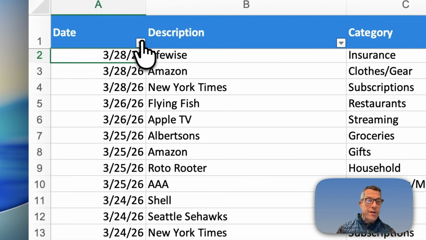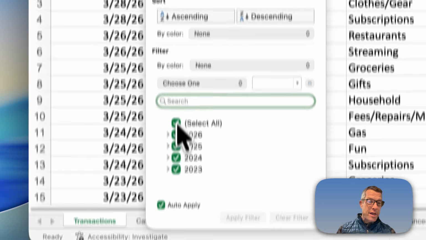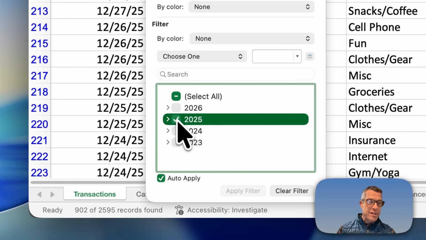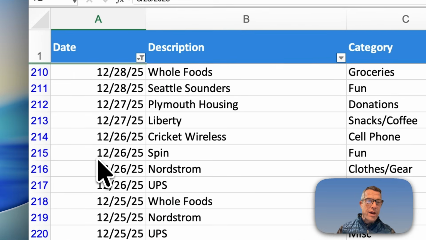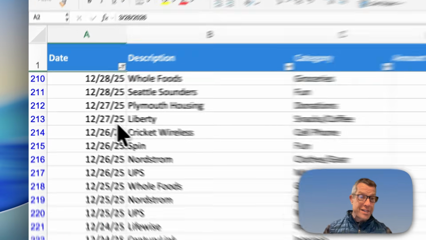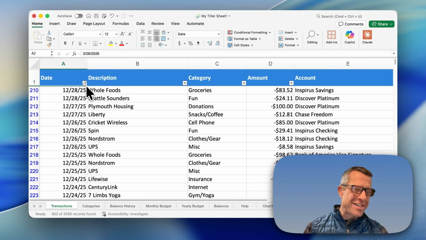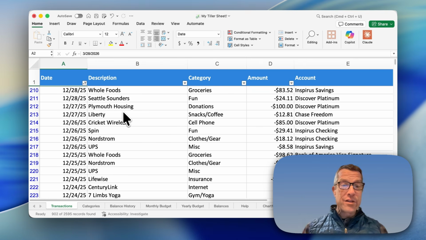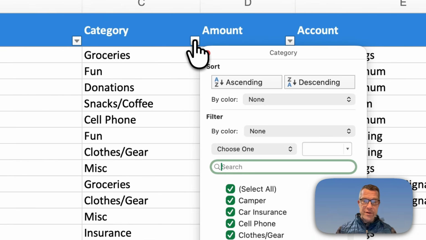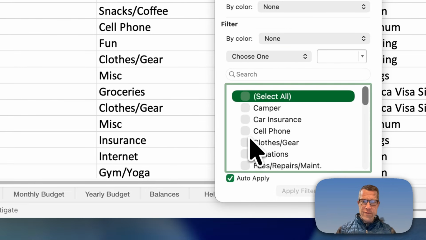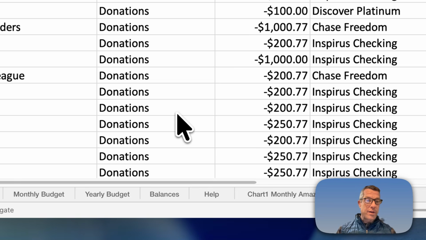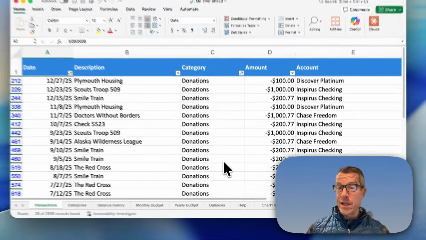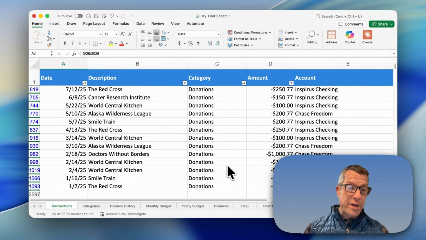So for the year, I'm going to click this filter widget. I'm going to unselect everything and just select 2025. Now I only see the 2025 transactions, and I can see it's a reminder next to that filter widget. It's changed. It's no longer just a caret, it's a caret with a filter icon. All right, so now I'm seeing 2025. I could go into this category filter here and say, let's just look for donations, for example. So I can see these are transactions that I flagged as donations in 2025.